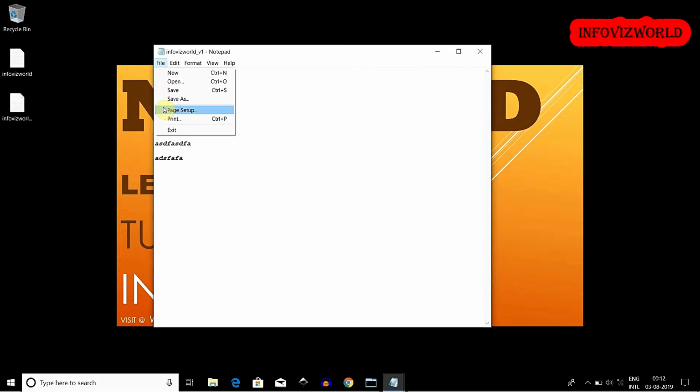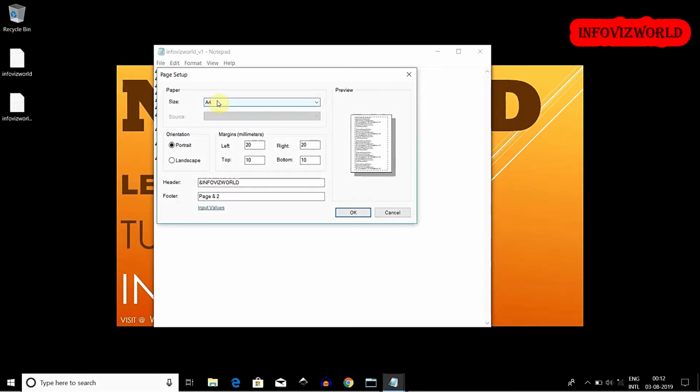So let's go to the Page Setup. In the Page Setup, you will have different options for what type of page you want to select. There is A4 size paper or A3 size paper. You can select different types of pages: A5, B4, B5, Executive, Legal, Letter, Statement, or Tabloid.